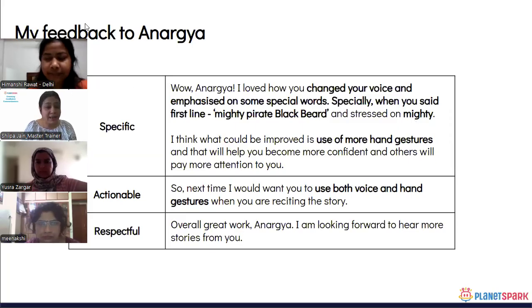Okay? And then she gave the area of improvement. What was the area of improvement? That I want you to use more hand gestures. And then she said that next time we are going to use both our voice and hand gestures together to create a wonderful story. Respectful, that means again the positive statement. Overall, great work, Anargya. I'm looking forward to hear more stories from you.